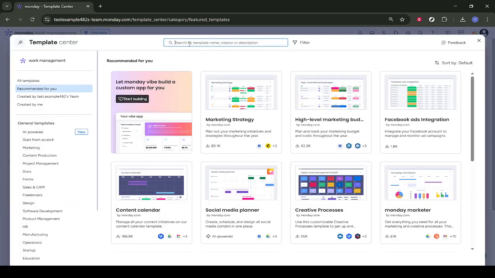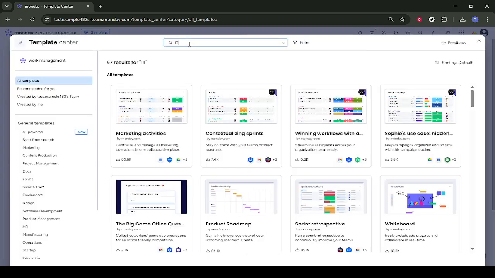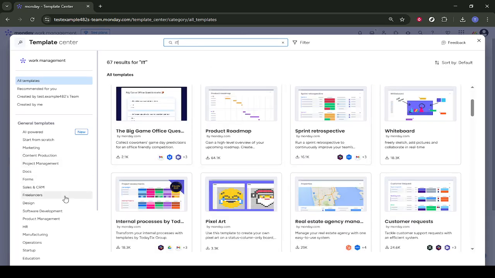When the Template Center opens, you'll see a search bar and a list of template categories. In the search, or by browsing the categories, look for the Software Development section. Go ahead and click on Software Development to narrow things down to templates designed for dev teams, bugs, and feature work. Within this category, find the template that matches IT requests or bug tracking.